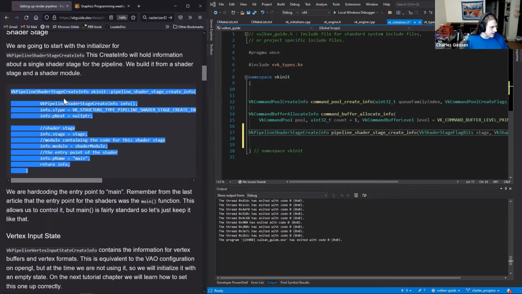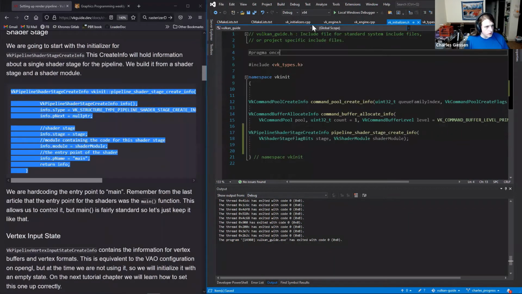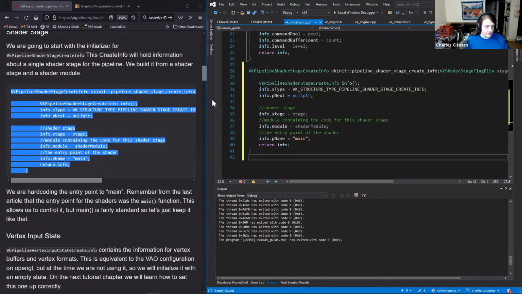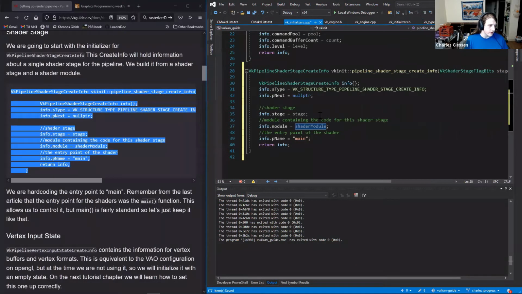So this is the pipeline shader stage create info. This is what hooks up the shader stages, our fragment and vertex shaders, to the pipeline and provides the shader module we want to use. So here we take in a stage flag bits, as in the stage, either fragment or vertex, and then the shader module handle that we created earlier, and it puts them into a struct and then returns that struct.